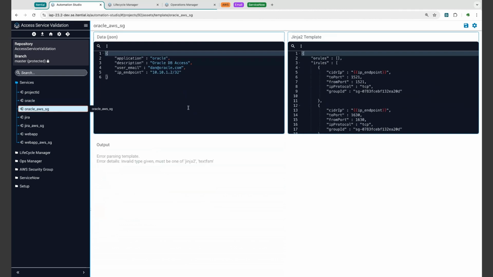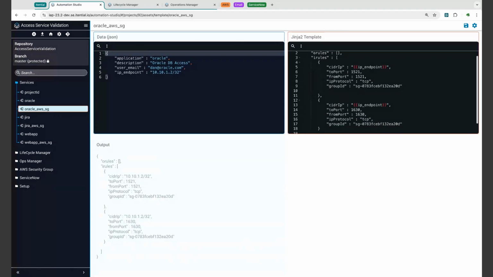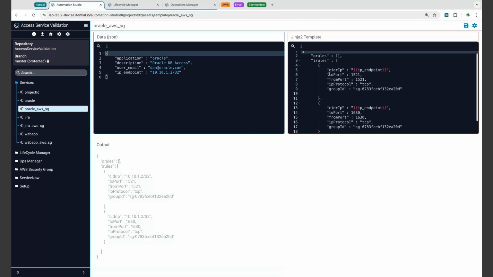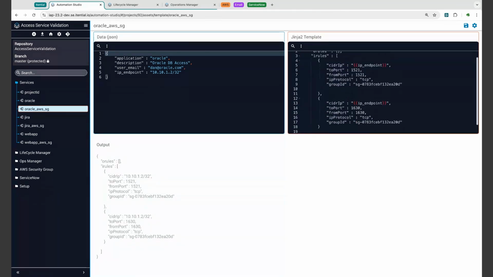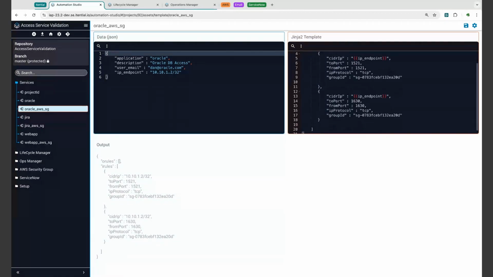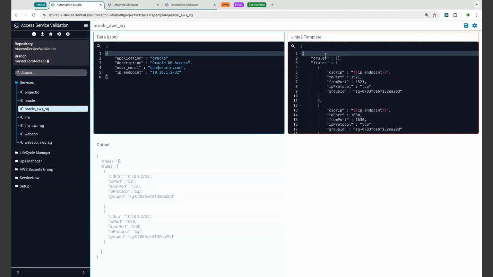If I click on that, what we're doing here is putting all the parameters together. For Oracle, we're going to create multiple input rules and no output rules. So the output rules array is blank, and the input rules array has 2 entries. And that again will trigger the underlying workflow. It'll know, hey, I have 2 rules to provision, or I don't have any in the case of the outbound rules. So it's using this data-driven way to organize our services here.